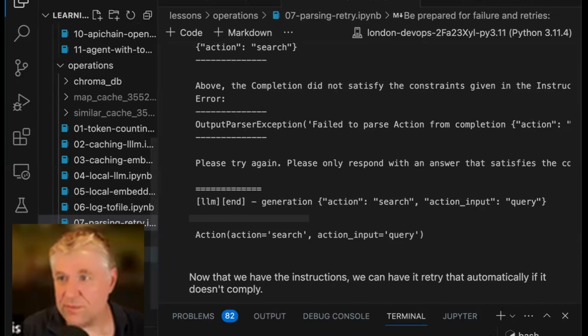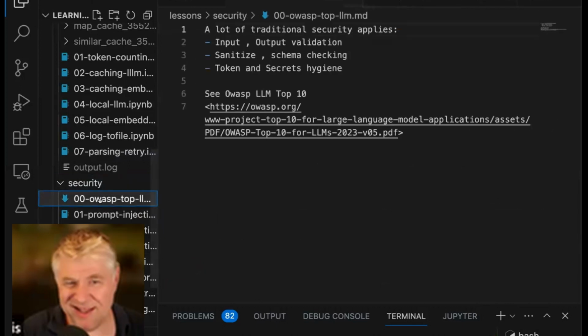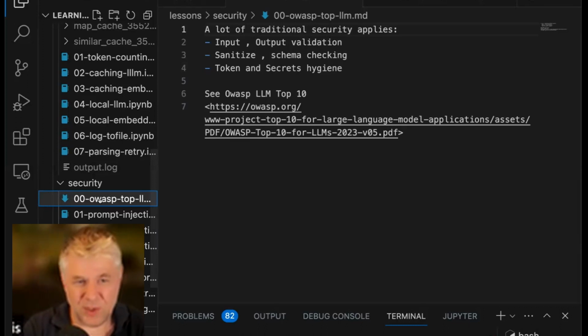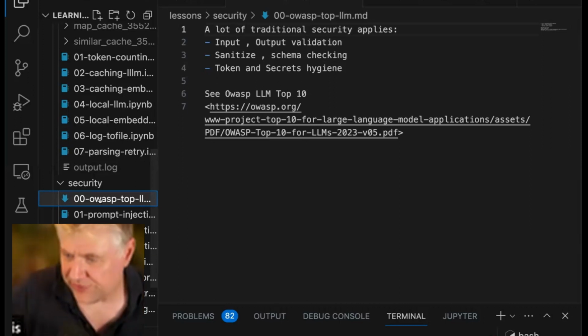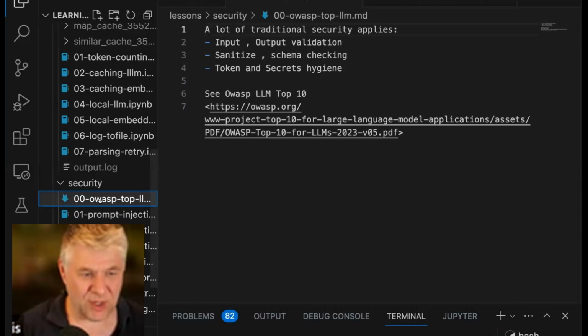Now, quickly going to go over security, and then we're done. Security. Final piece, shifting left, right? Everything you know about security applies. Input, output checking, sanitized schemas. You want your tokens and your secrets to stay the same. You might want to have a look at the OWASP LLM Top 10. It's basically a lot of this boiled down, but there are some new attack vectors or things that you might want to think about.